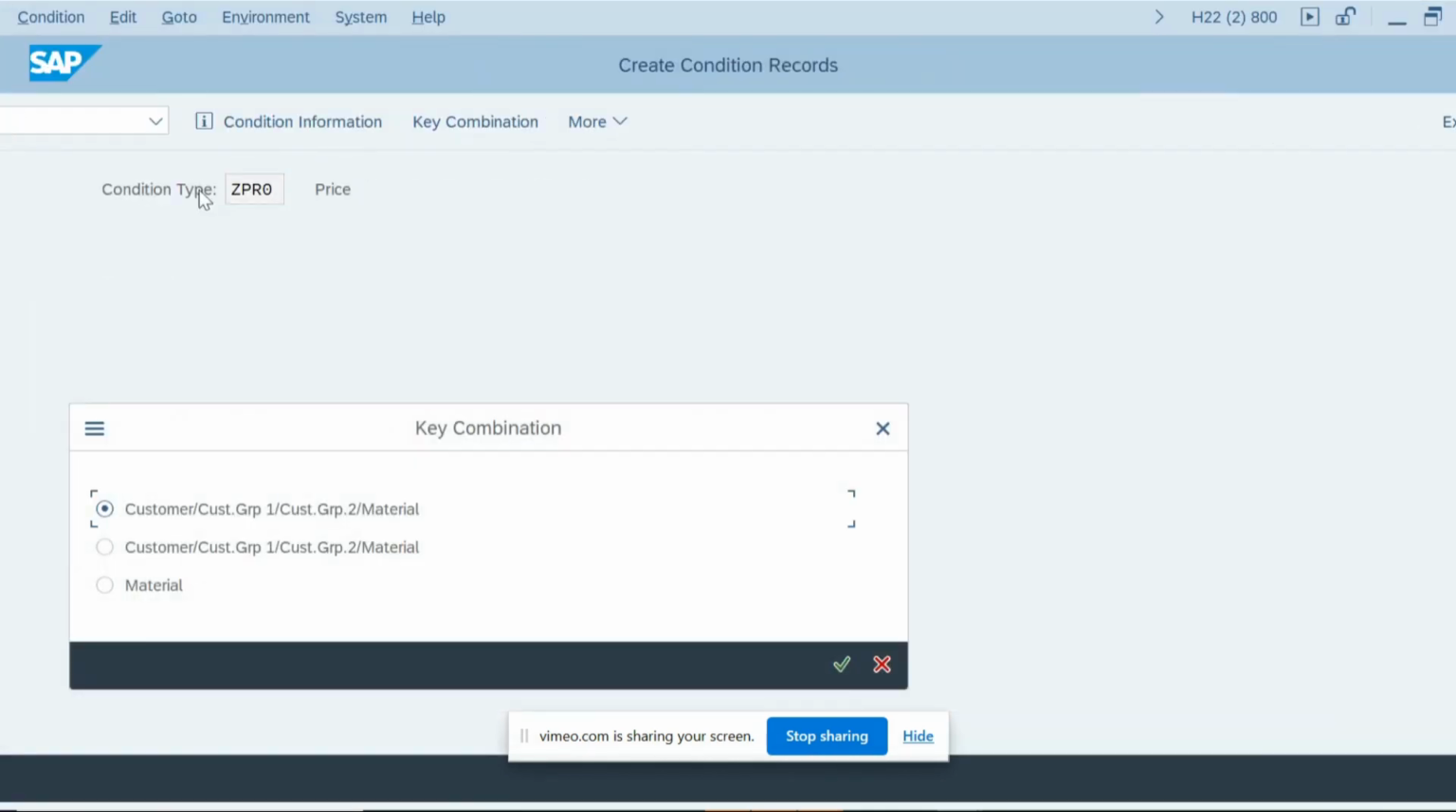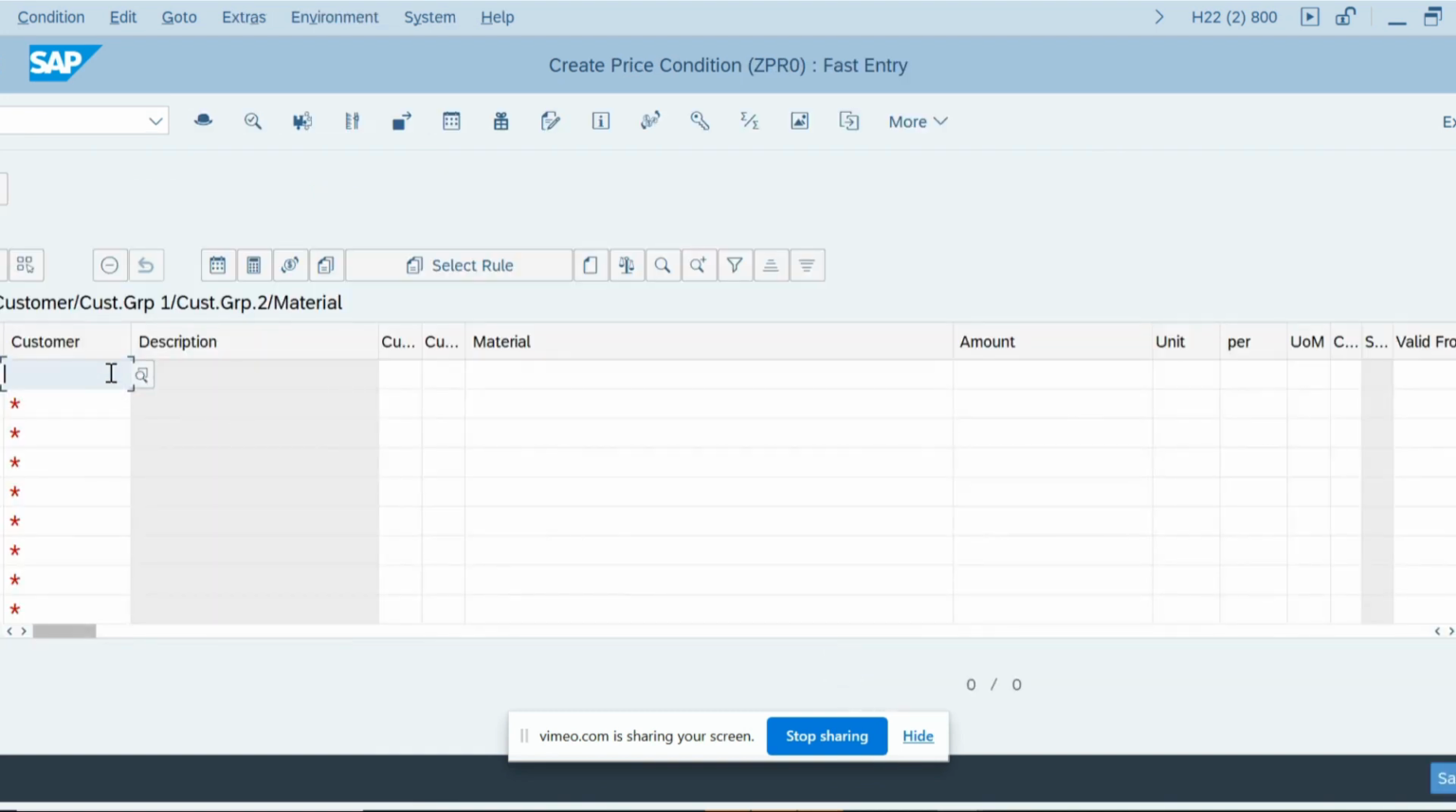If I go here, /OVK11, enter this. So 990 was linked to this one here, and you see only the customer is mandatory. If you enter a price for this, let's say we enter 30, the unit is kg, and the currency is GBP. So now you see, I'll save this.